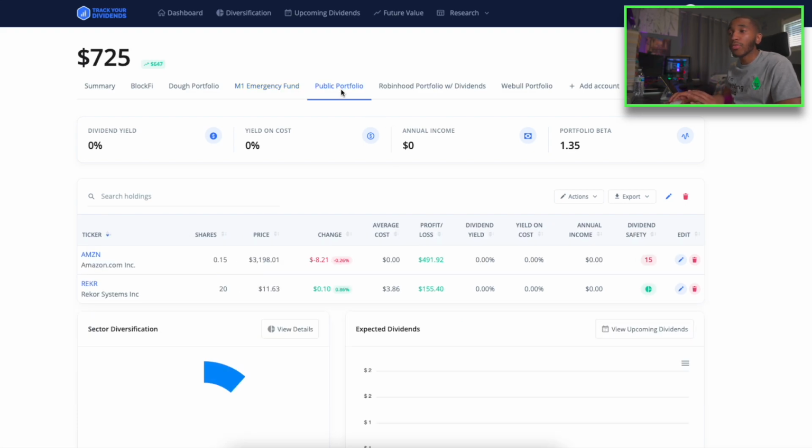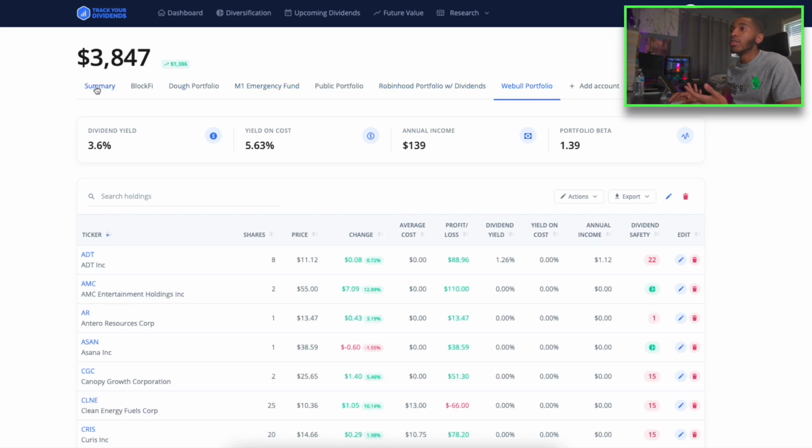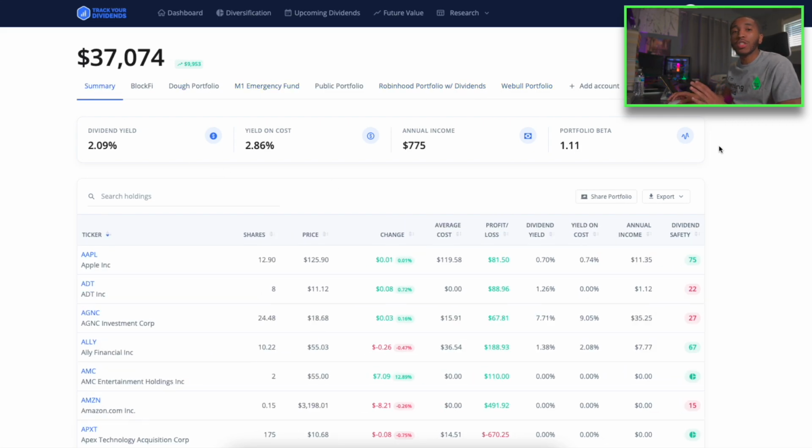Got my public portfolio. Don't have any stocks in here really either. Robinhood obviously has the bulk of everything, and then I got Webull as well, which I don't use that much at all either. So we go back to the summary page. This is exactly what you would see once you set up your account, once you plug your stuff in. So you can see here my dividend yield across all of my particular shares of all my stocks is 2.09%.